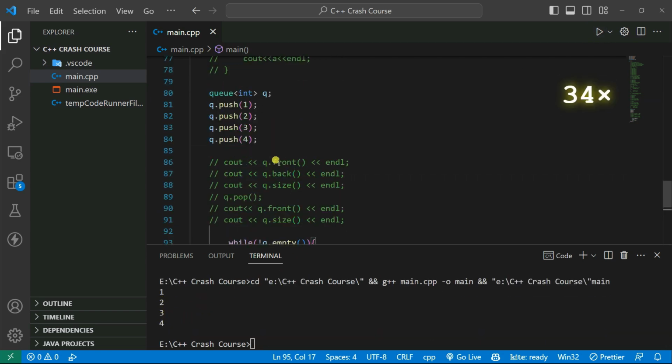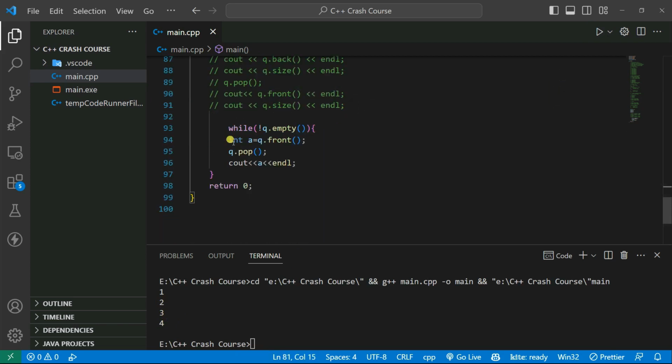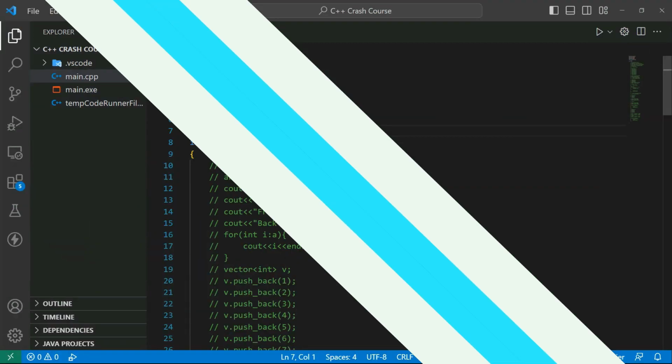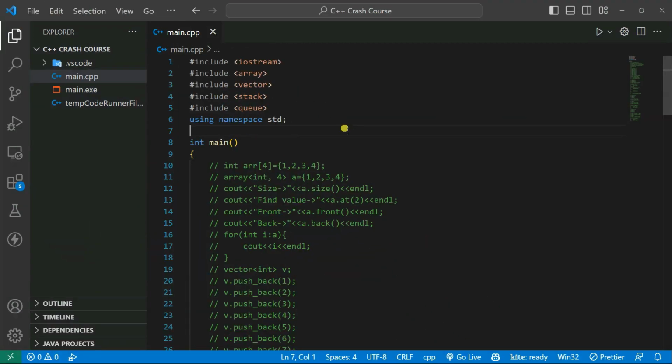So this is how you can access the values inside a queue, and also print them using the while loop, right? So this is all about the queue. Now we're going to discuss another STL library called set.